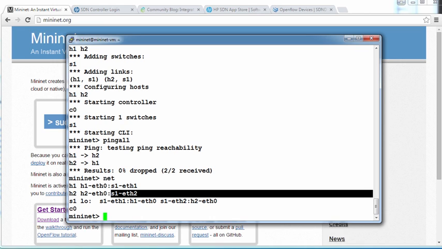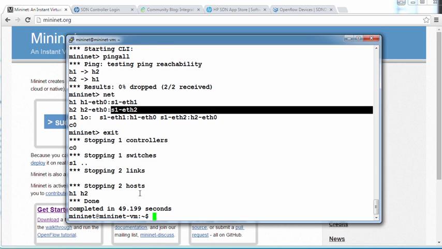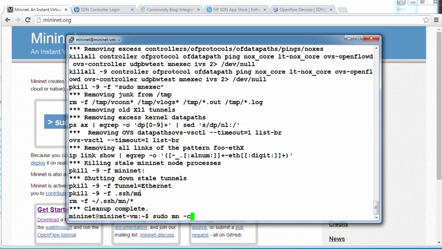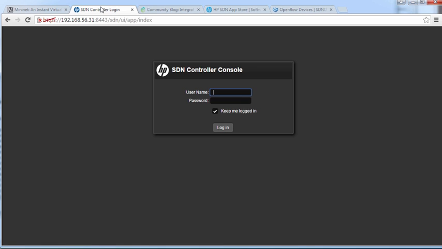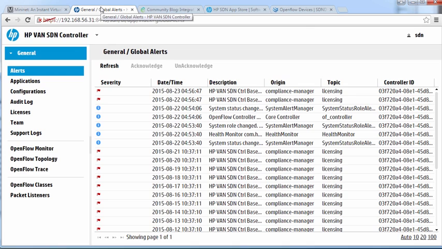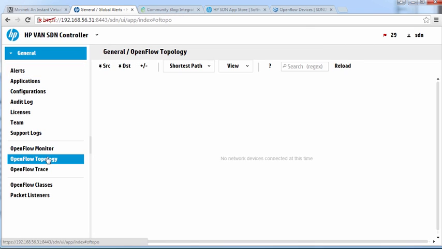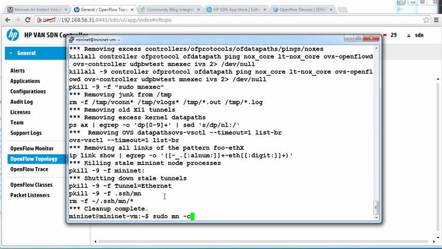Now that's nice, but it would be much better, I think, if we could see that graphically. So what I'm going to do is destroy any phantom Mininet processes by running the command sudo mn -c. It's good practice to do that. And in this network, I'm running an HP controller. So I'm going to log in to the HP controller, and I'm going to click on OpenFlow topology. And at the moment, you can see that there are no network devices connected.